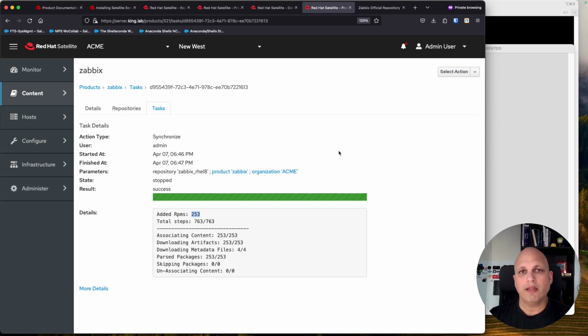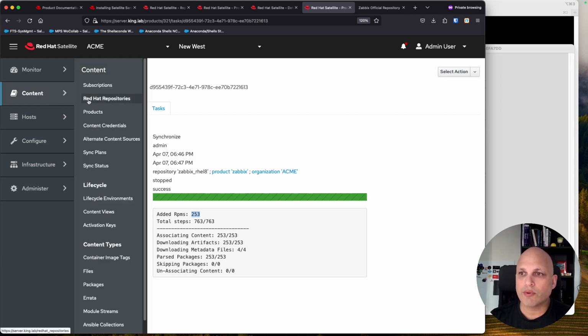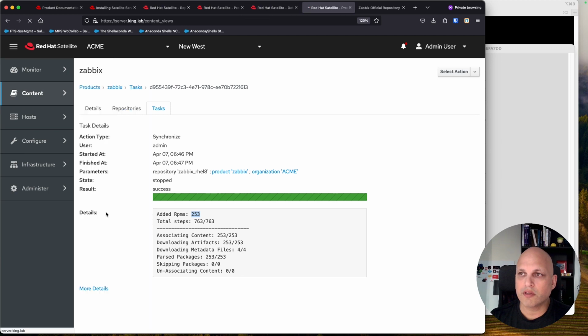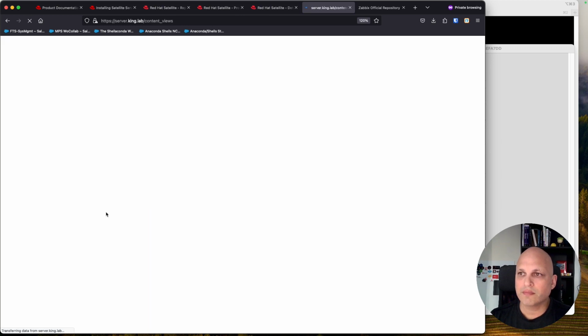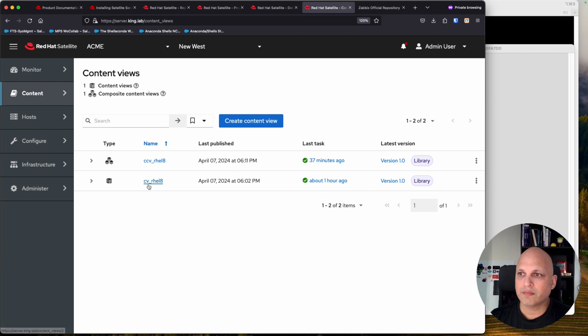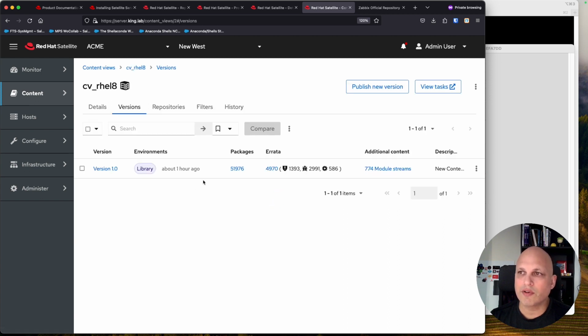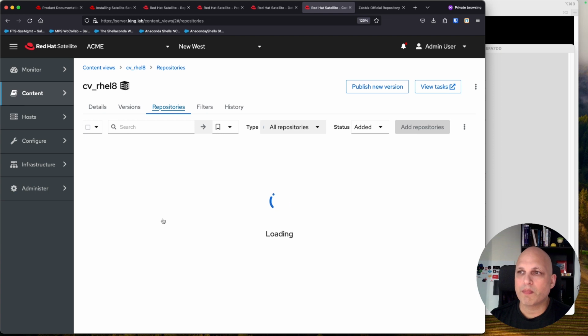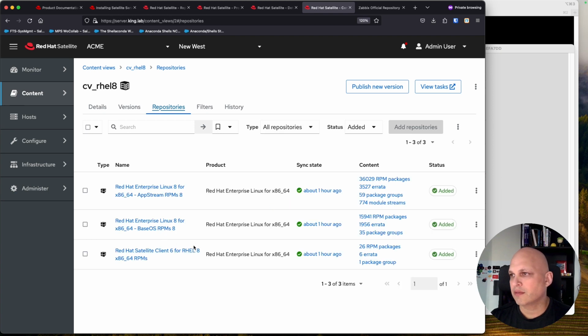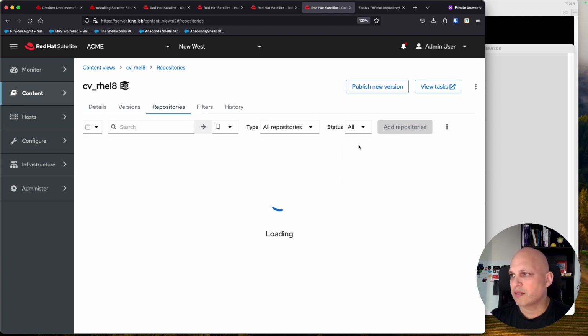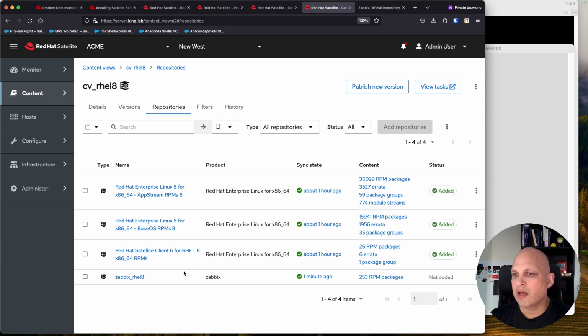So our client does not have any access to this yet. What we have to do is go to Content View. And then the Composite Content View is the one that I'm using. However, I'm using this Content View. I can click on Content View, Repositories. I can set to all. And look at that. Now I have Zabbix.